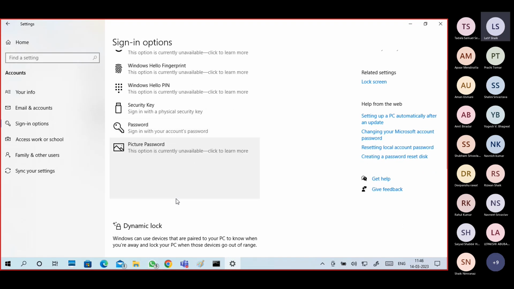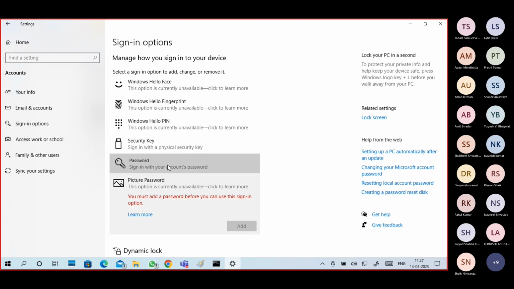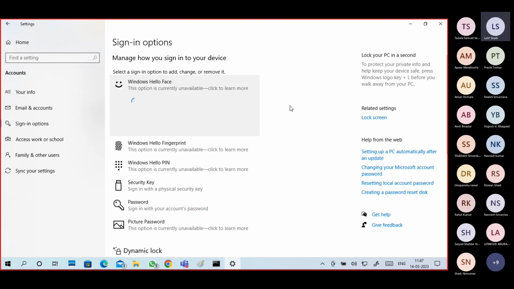Okay. The next one is picture password. You can load one picture, a group picture or some scenery in it. You have to select certain areas, three areas, four areas like that, in certain shapes. So when you log in, you select those areas and you can log in. You don't need to type any password there. Picture password and normal password do not require a Microsoft account, but for Windows Hello face, you must have a camera, so it does face detection.